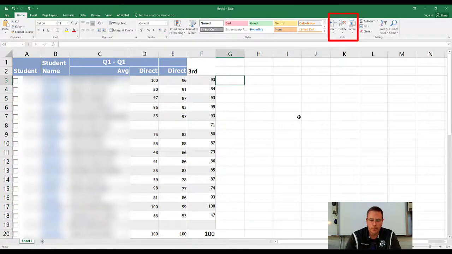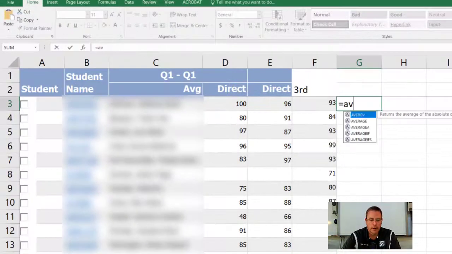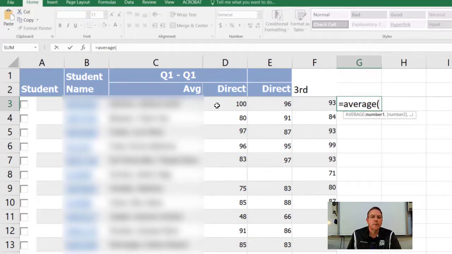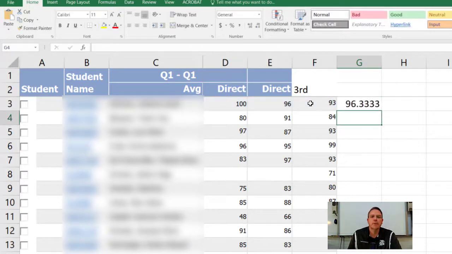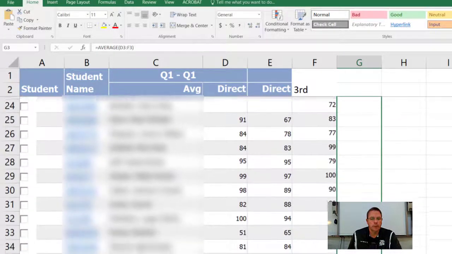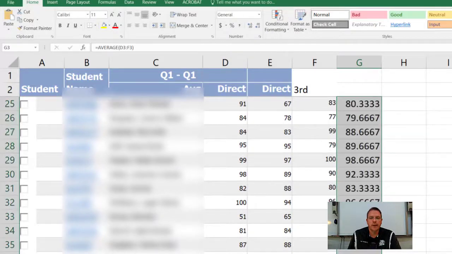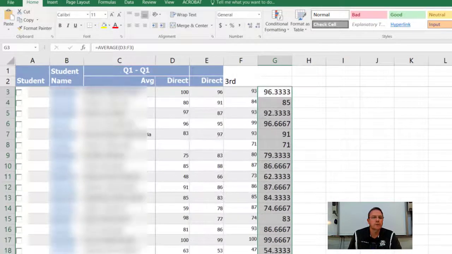Now I'm going to hit the equal sign, type average, open parentheses. I'm going to select these three cells, close parentheses, and hit enter. That gave me the average of that. Now I'm going to select that box, grab the little corner here, drag it all the way down to the bottom, and that's going to give me the average for all my students.